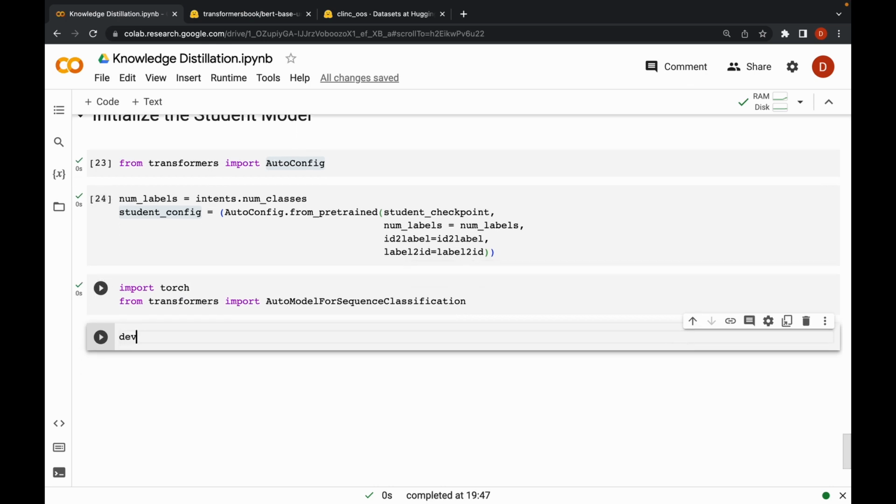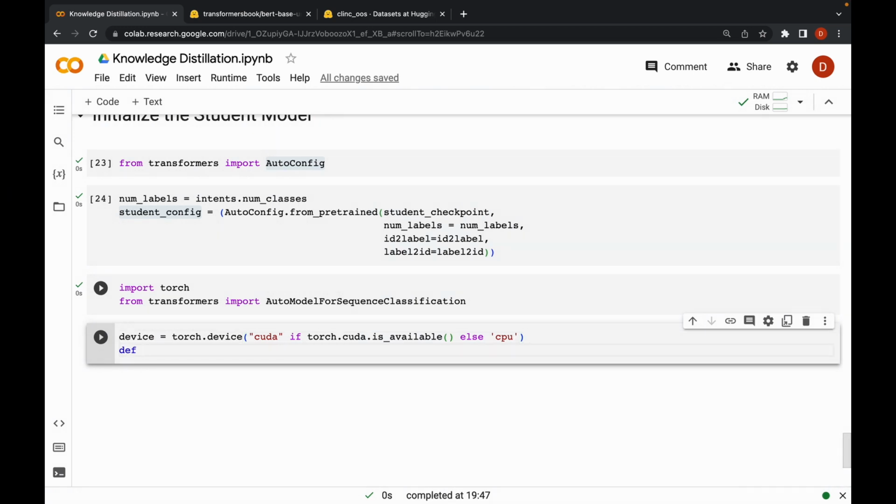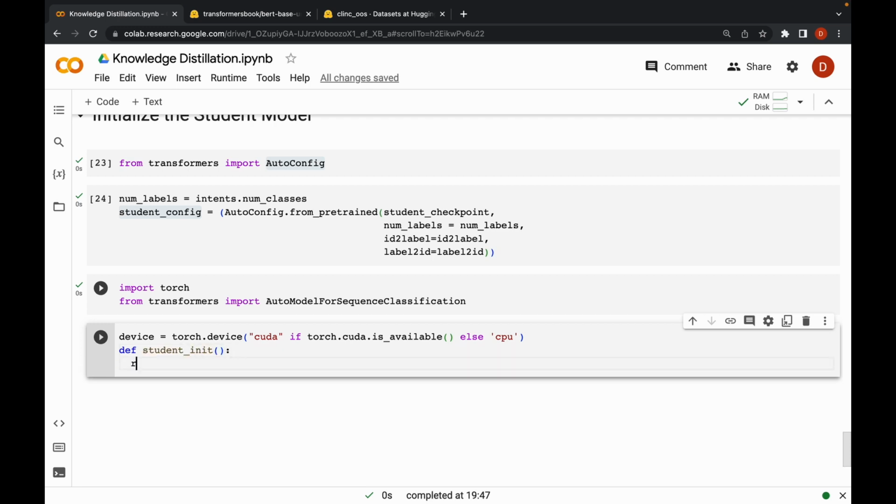Now in order to train, we need to initialize the device. So device is equal to torch.device. We will give the device as CUDA if the GPU is available. So if torch.cuda.is_available, else we will let the model train on CPU itself. Then let's define a function called student initialization, wherein the student will get loaded.